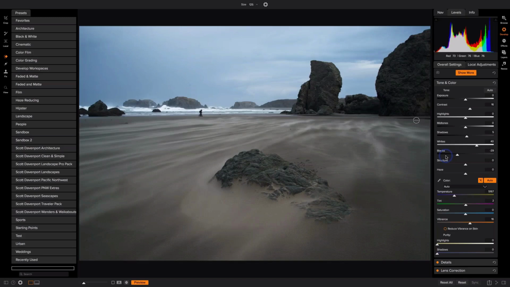We got the basic settings done, and I want to do some style. And so I will often visit starting points when I don't really know what else to do.